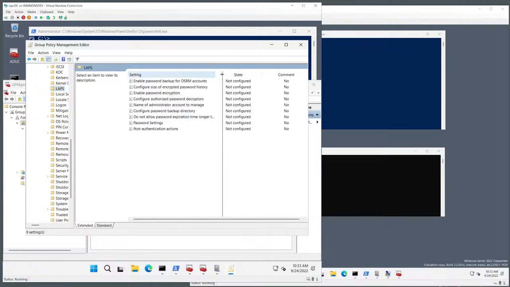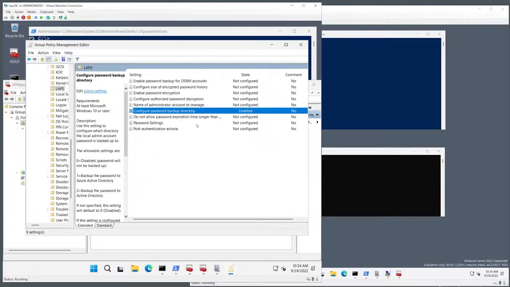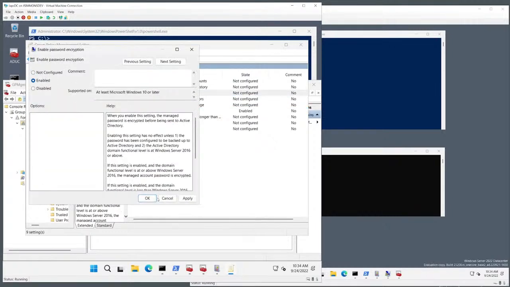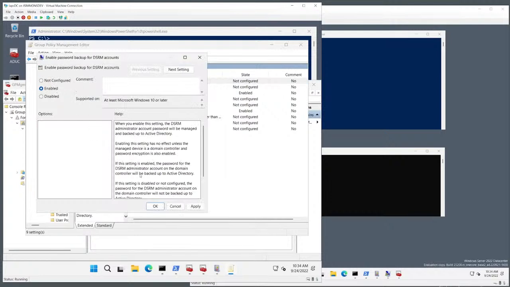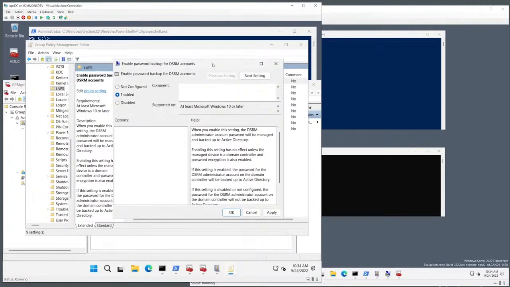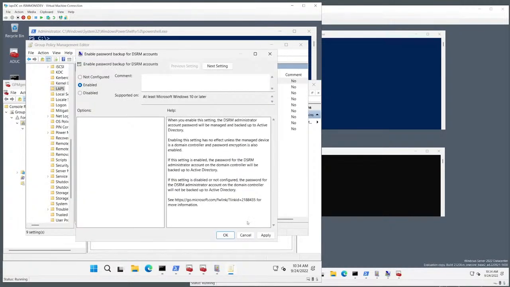Now, LAPS support for DSRM depends on some very specific requirements. You do need to choose Active Directory, period, and you must enable password encryption. You also have to specify this one, which is enable password backup for DSRM accounts. Now, a domain join client will ignore this setting because it doesn't make sense for domain join clients. It only makes sense on domain controllers. So if you enable the LAPS policy for domain controllers, this one must also be set. Now, I could have made that the default, but I wanted this to be a very explicit opt-in. So if you're going to be applying LAPS to domain controllers in order to manage the DSRM account password, you have to set this policy.